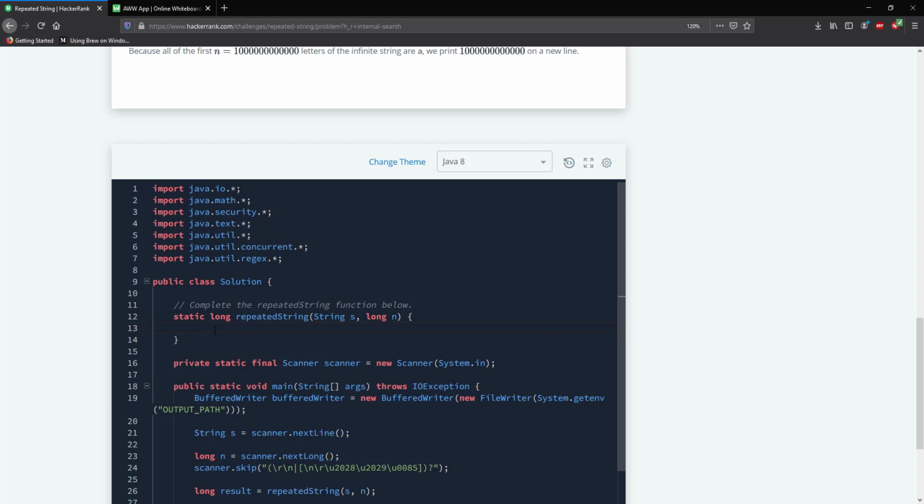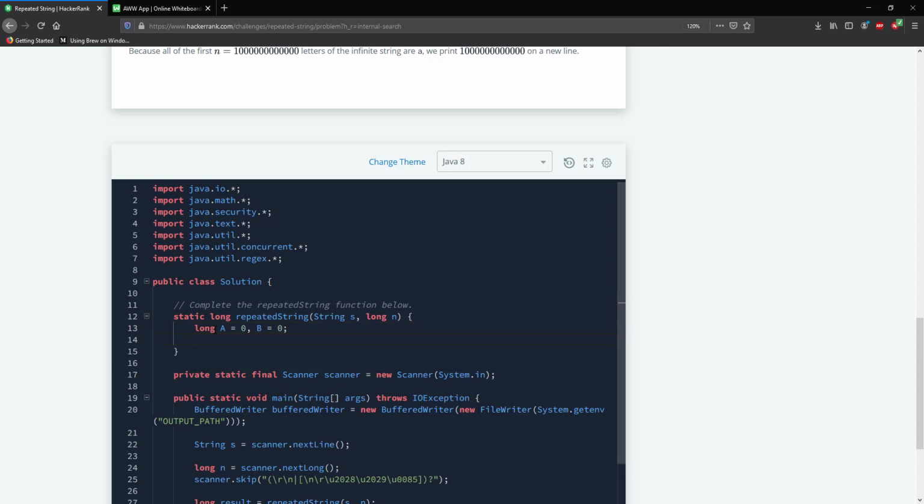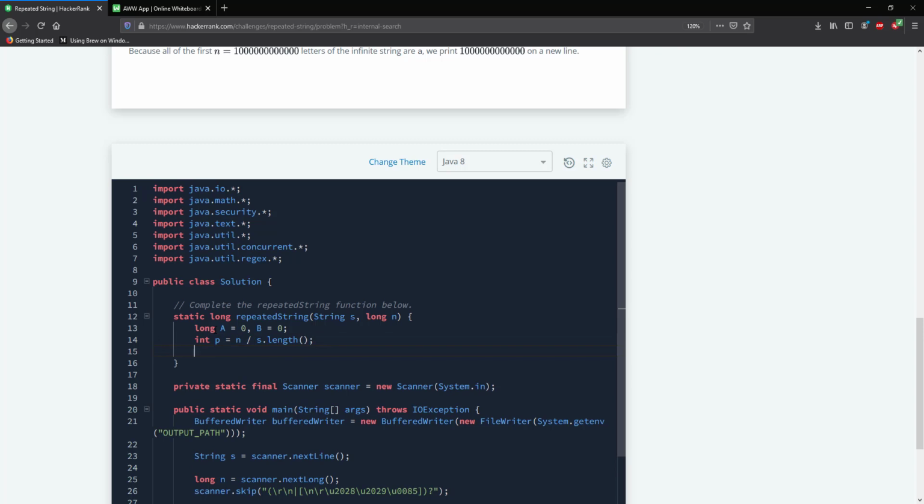All right, so what we need is two variables, so I'm going to say long A equal to 0, and B is going to equal 0, right? Then we need our partition. I'm going to say int P is going to equal N divided by S dot length. Let's spell that right. And then what we need is the remainder. So I'm going to say int R is going to equal N mod S dot length.